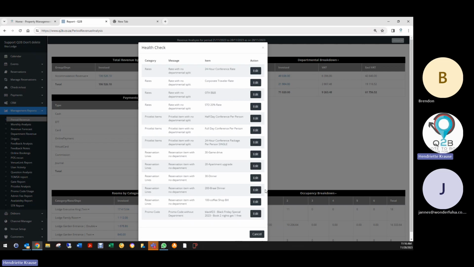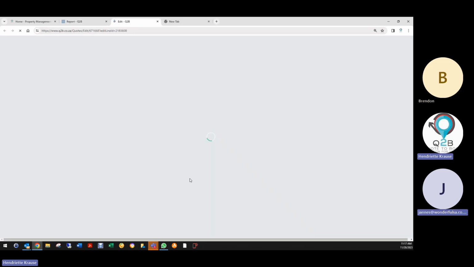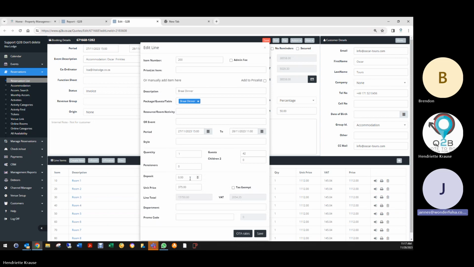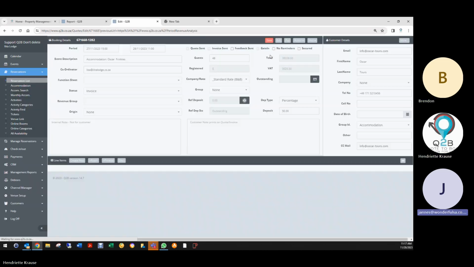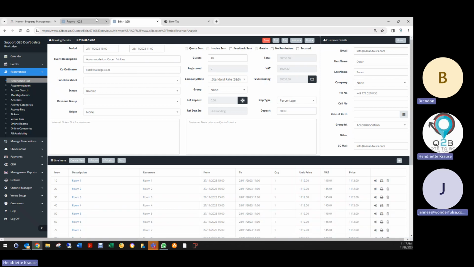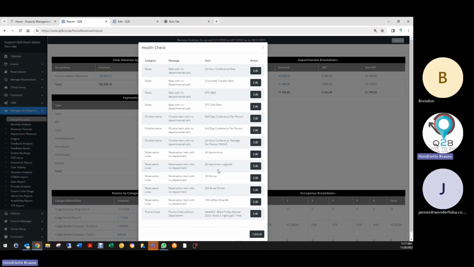Okay, so if you want to do it from here, you can also go bride dinner. There's the bride dinner, and that goes to food and bev. Save. Exit. Go back to the report and do the next one, until your health check is complete. But your rates and those items are the most important for you. These are all lines that the user added without selecting a department where the revenue must go towards.